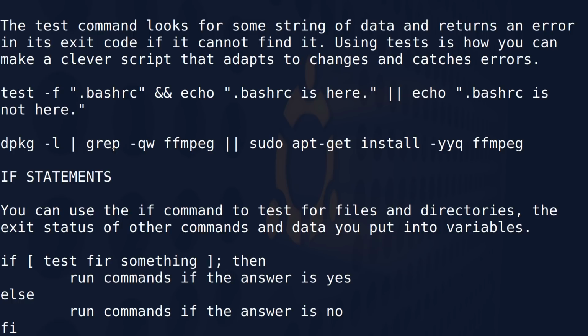What the grep command does is it looks for whatever string of data you tell it to look for. And in this case, we're telling it to look for this and do it quietly. We're not going to put anything on the screen at all. And we're looking for ffmpeg, which is our package, right? So if that does not exist, then you're going to get an error code that goes into the variable for the error.